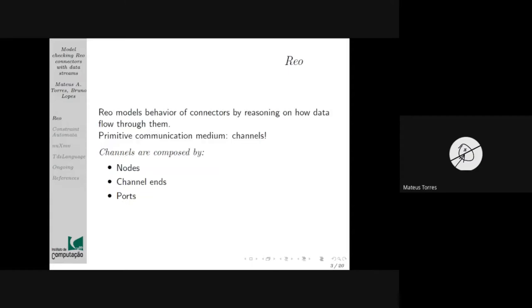Rio models express the behavior of connections between instances by reasoning about how the data flow through them, where that connection is composed of primitive communication mediums called channels. Those channels are end-to-end connections between nodes that have unique port identifiers and channel ends of data input or output, and those nodes are connected on a net that follows an established communication rule for correct system execution.